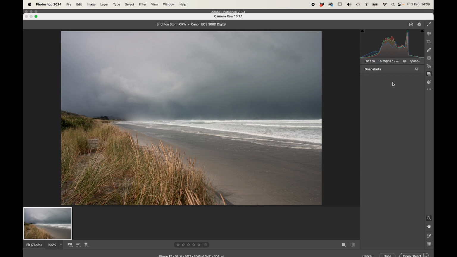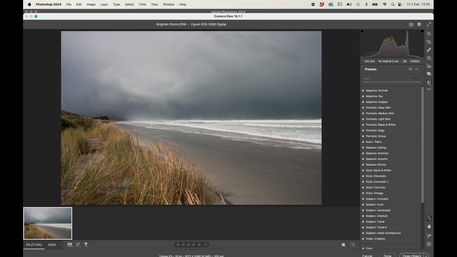The snapshots tab is a useful tool for creating a snapshot of an image up to a certain point in your editing. And then you can carry on editing and create a second snapshot and compare the two. We've got some presets which will give you some ready-made edits.